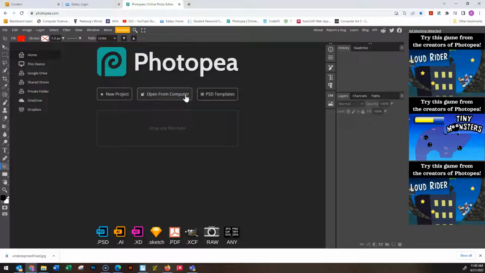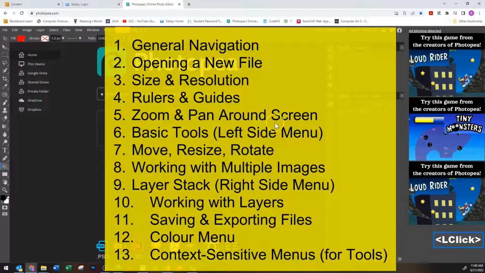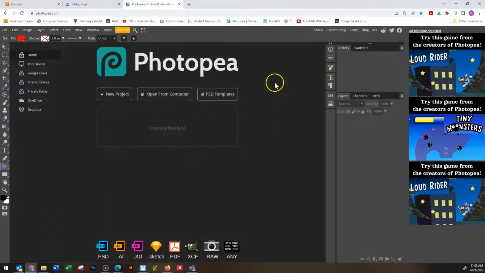So this is what we're going to be covering in this first tutorial. We're going to start with the general navigation.